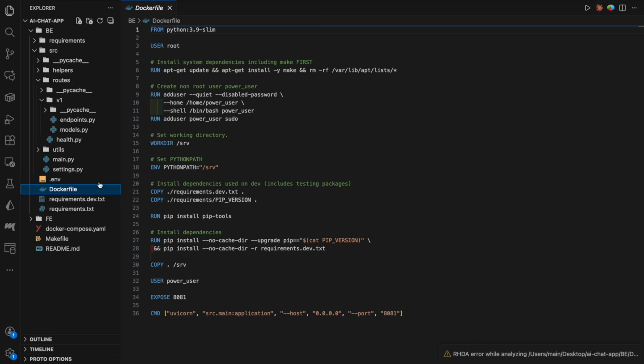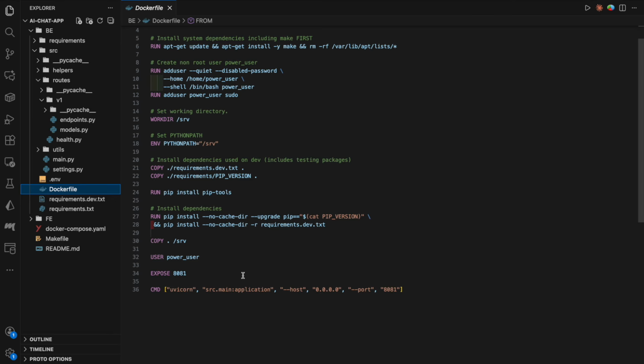We also have a Dockerfile, as this project has been containerized. So here we're going to be using the Python 3.9 image. We then install the system dependencies. We then set the working directory, set the Python path, install our dependencies, and then finally expose port 8081 and then run our start command.